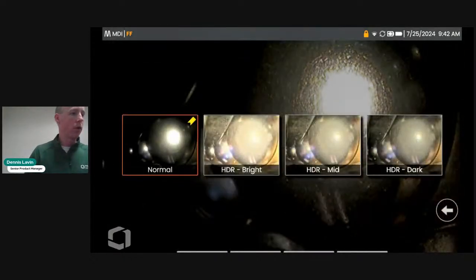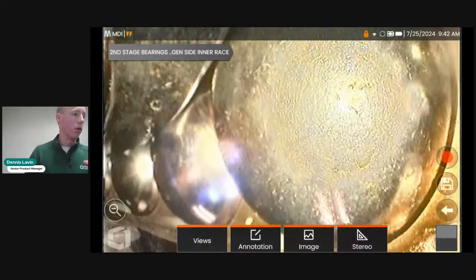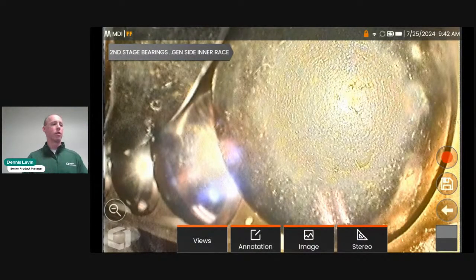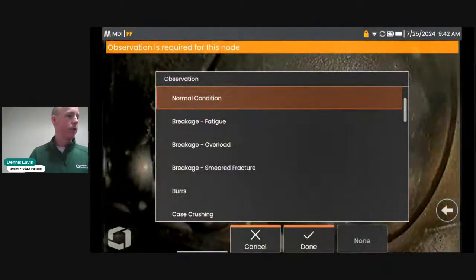So now look at when I hit dark, it really brightens that up. I could go with bright and really blow it out and see everything. That's a little bit too bright. So I'll go with dark. I'm going to hit save. And now this brings up an observation list.